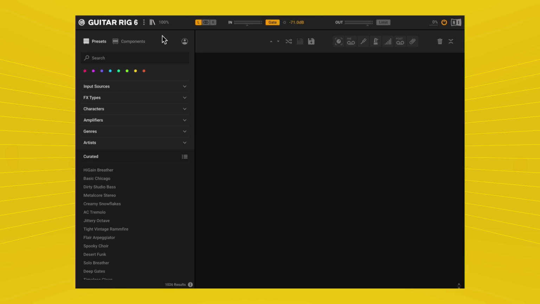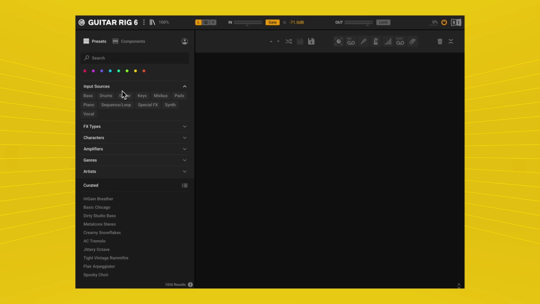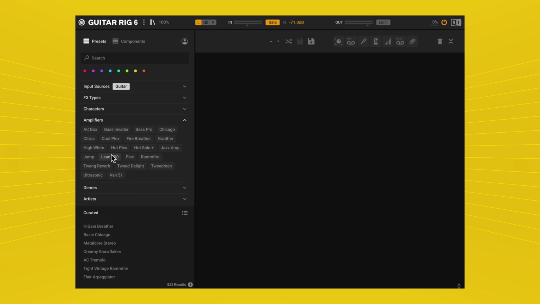The browser in Guitar Rig is brand new, built from the ground up, and it allows for easy personalization when loading and saving your own presets. Guitar Rig comes with more than 1,000 presets, so let's choose one. I can get a bit closer to the sound I'm looking for by searching for a particular preset based on my input source, effects types, musical character, amplifier type, genre, or by artist presets.